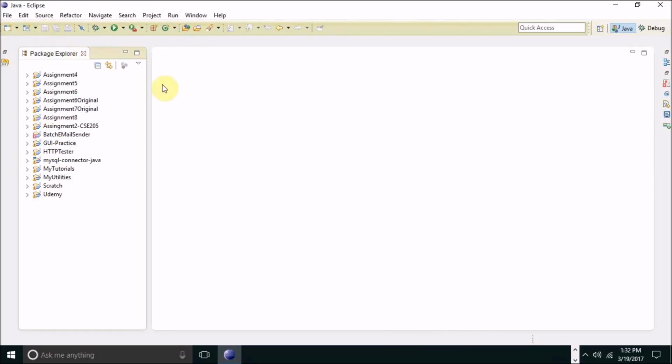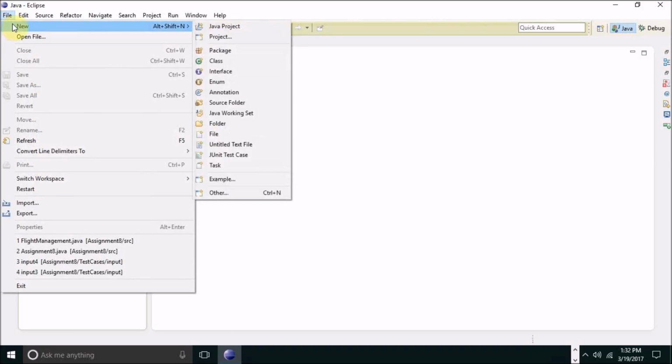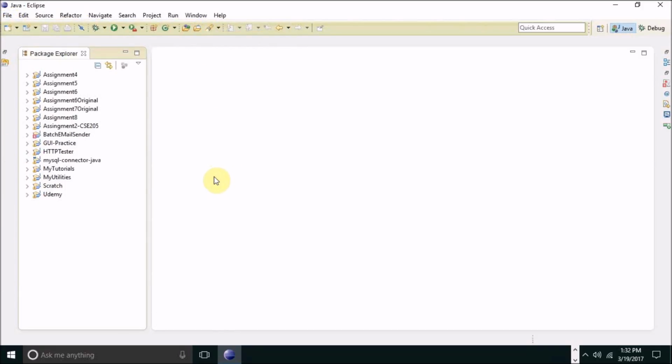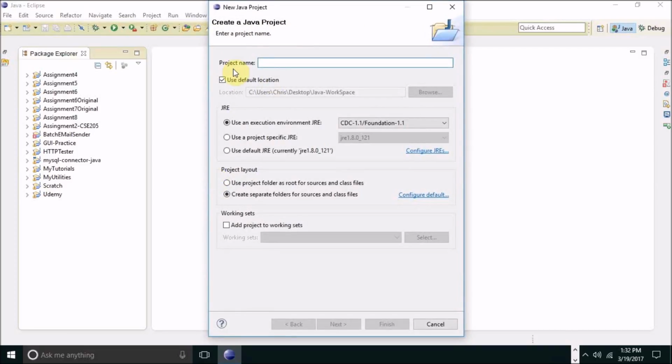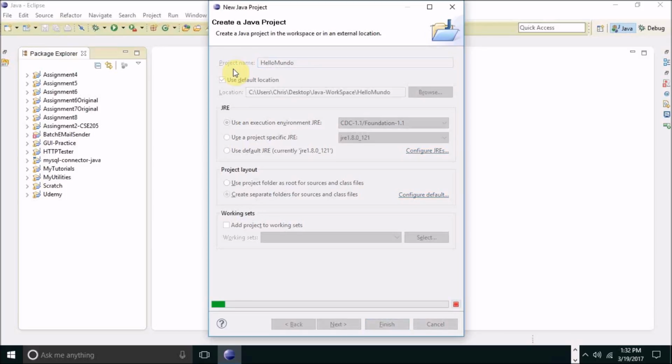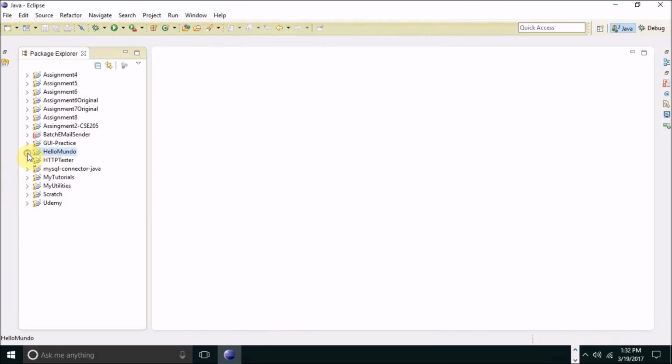Okay, so you're gonna get an empty window. So all you have to do is go to File, New, Java Project. You can call your project whatever you want. I'm just gonna call this Hello Mundo, as in Hello World. Mundo is world in Spanish. And it's gonna create that for you once you click finish. And bam, you have your little project.